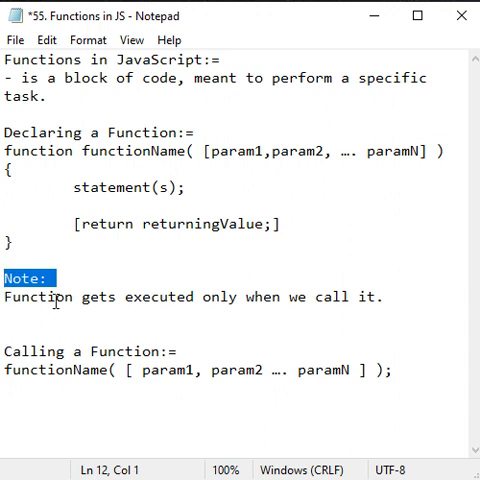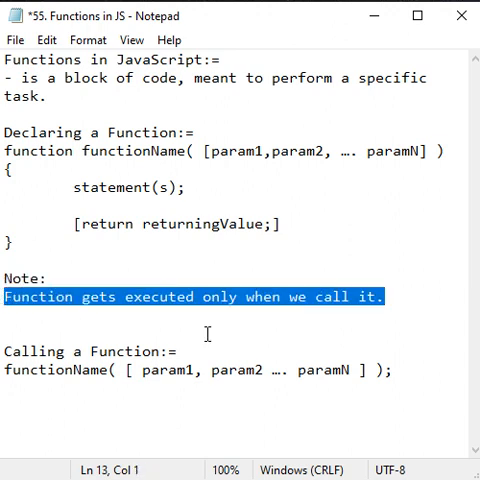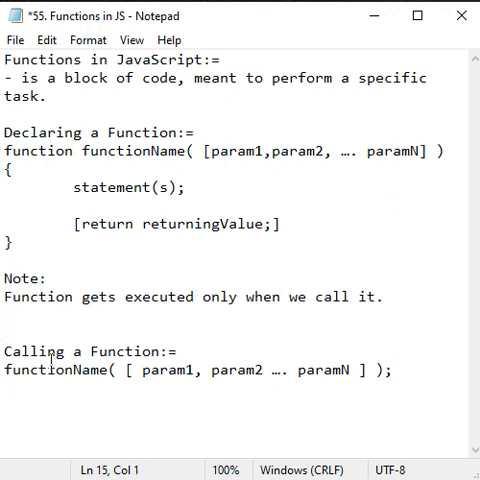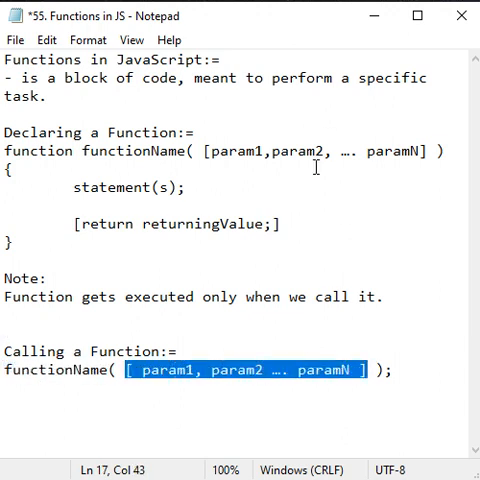Remember that a function gets executed only when we call it. Functions get executed only when we call them. And how do we call a function? We write the function name. In brackets, we pass parameters if that function accepts parameters.